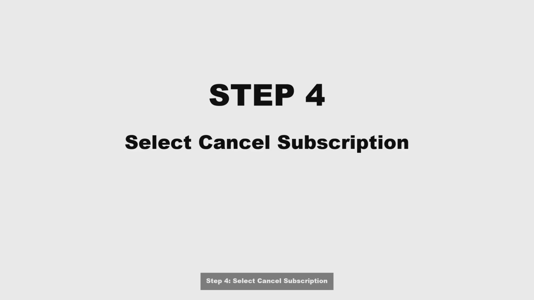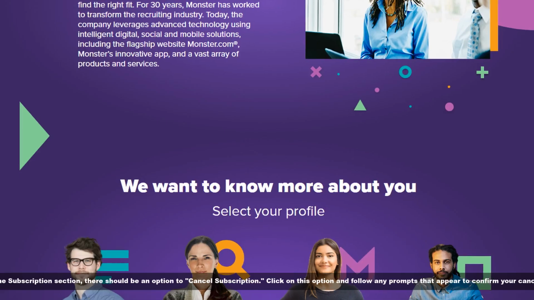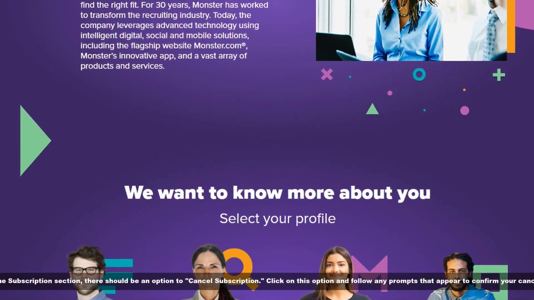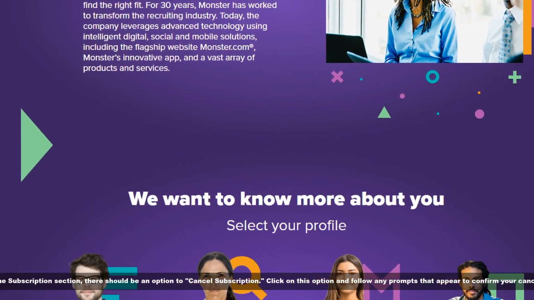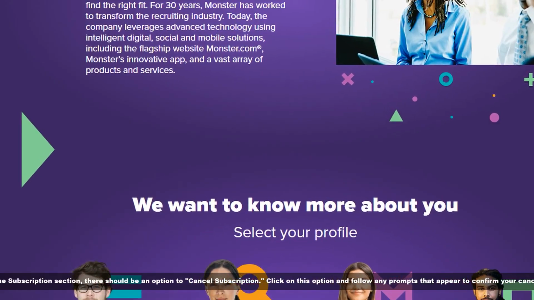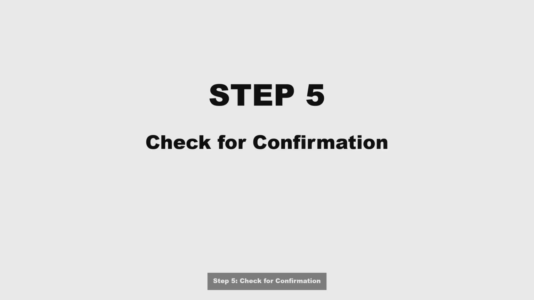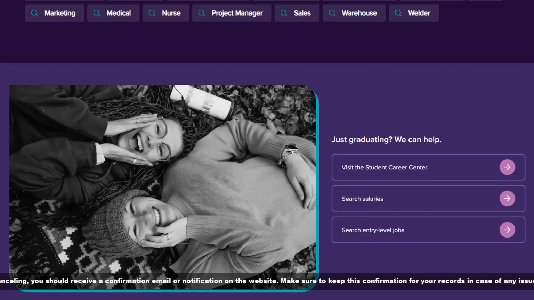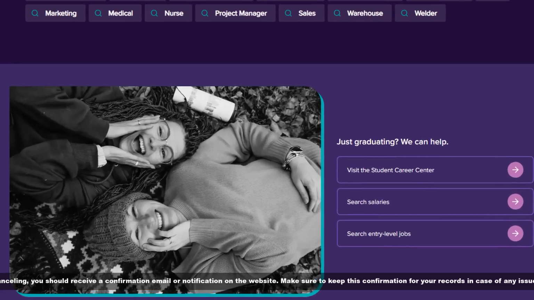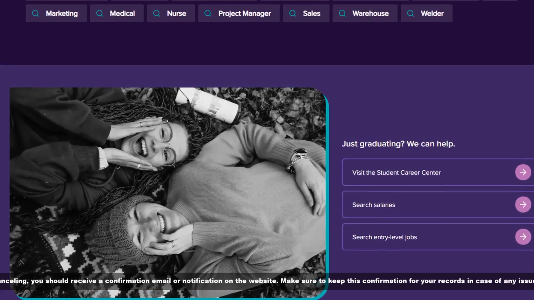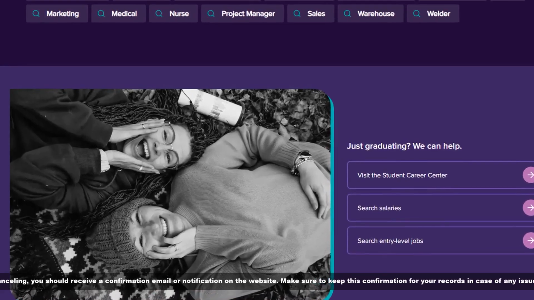Step 4. Select Cancel Subscription. Within the subscription section, there should be an option to cancel subscription. Click on this option and follow any prompts that appear to confirm your cancellation. Step 5. Check for confirmation. After cancelling, you should receive a confirmation email or notification on the website. Make sure to keep this confirmation for your records in case of any issues later.